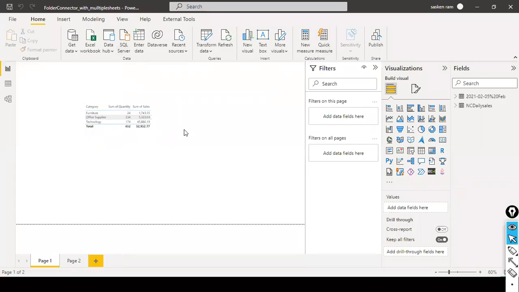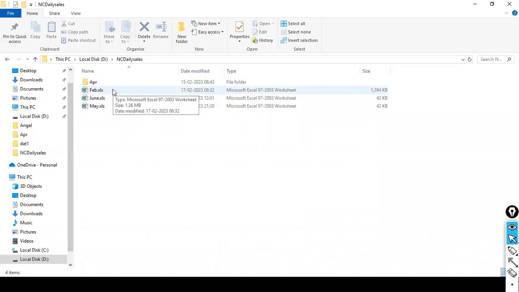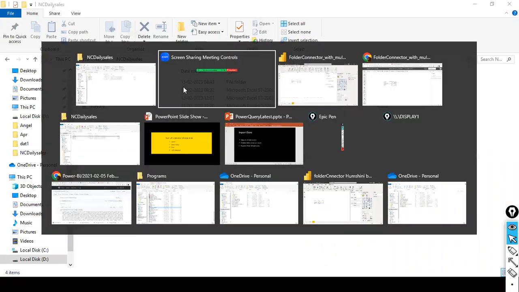And if you see here, for the 3 months of data, we could see the total sales is this much and the sum of quantity this much. But after we have pushed this file, the feb.xls here, this file has more data in it.